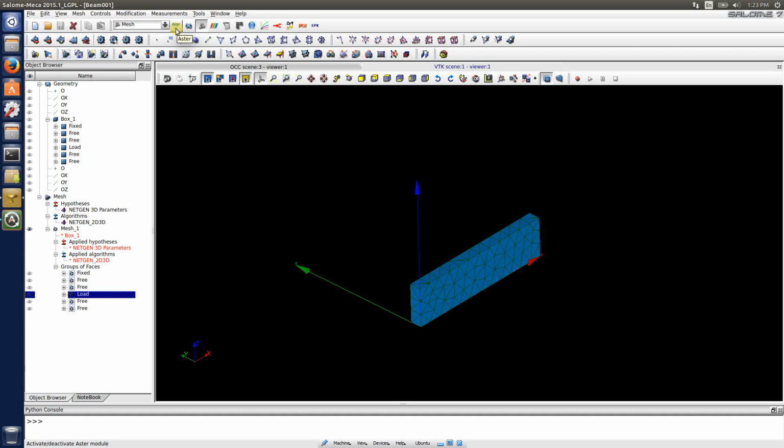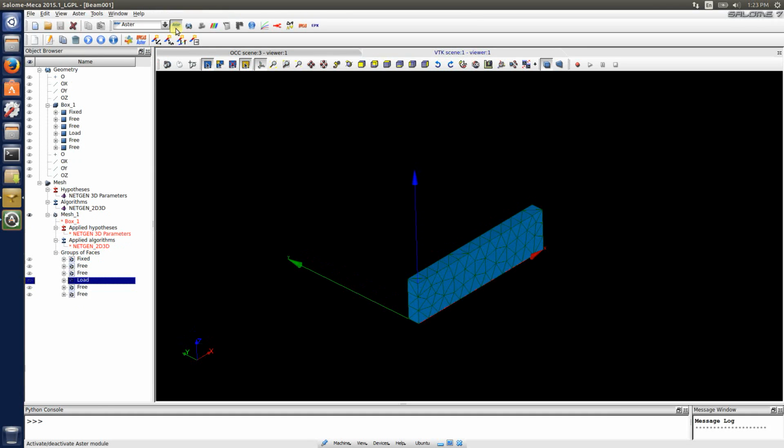There's probably somebody out there who knows why it's called Aster, but it is called Aster. So there it is, and what you've got is a linear elastic, which is kind of where we're going to stick for the time being. Modal analysis, which is a vibrational thing.